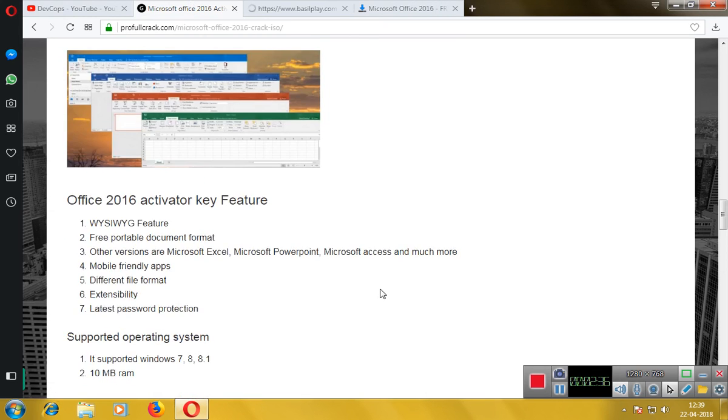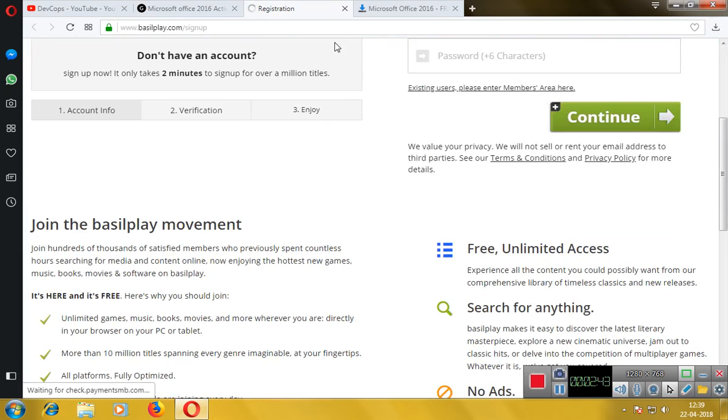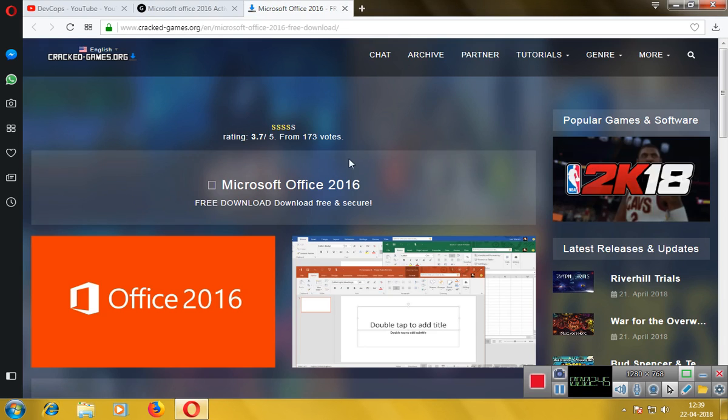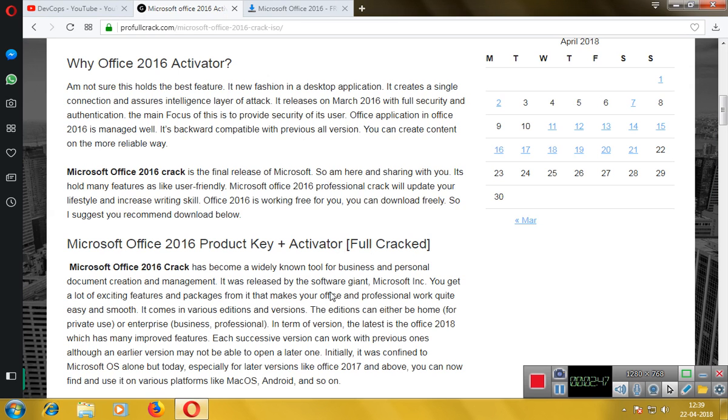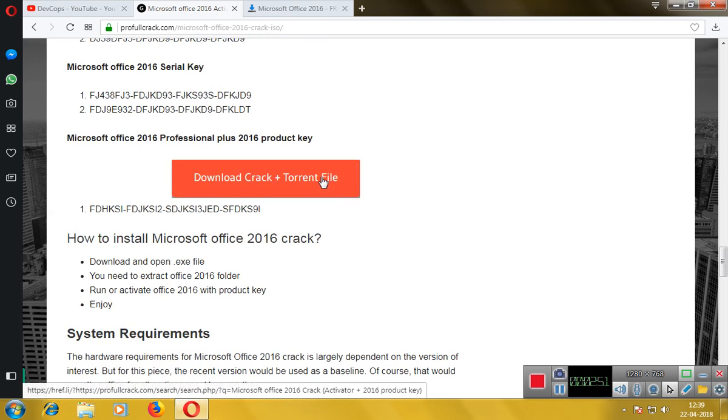Let's see what the third button, download crack plus torrent file, says. That's also the same ad, and let's see what it says. It says to get access to unlimited books. We are going to pay for the things we don't want to pay. Why would we love to pay for something that we don't want to pay? Why would we do that? So let's not do that.